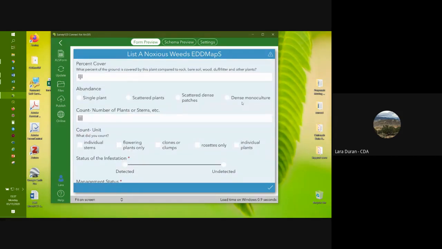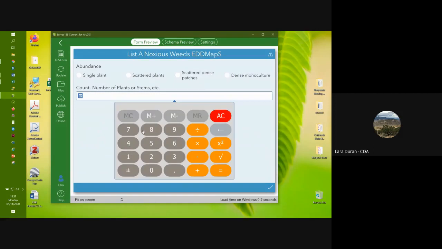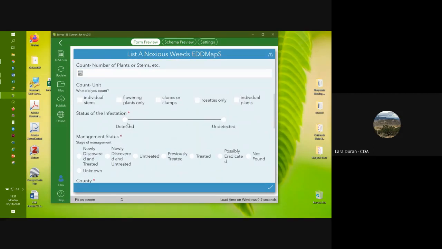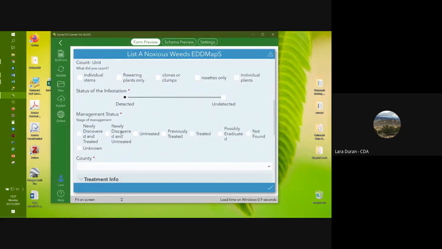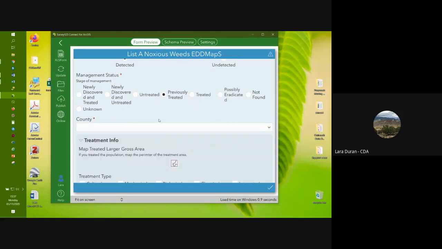I give them an option because I want to control the language for how they report abundance. I give them a calculator if they want to add and subtract to count the number of plants. And this is a Likert, so they can choose one or the other. Same thing here, they can choose one of these options. County, they can choose a county with a drop-down arrow. So this can all be customized, like I showed you in the Excel form.